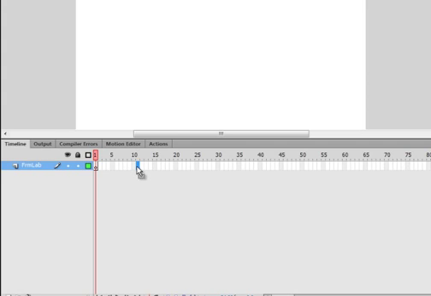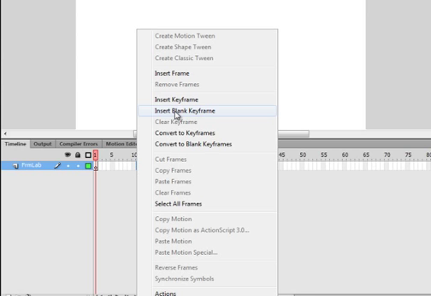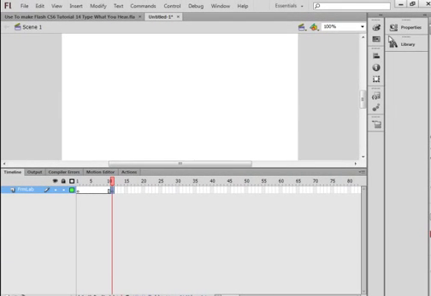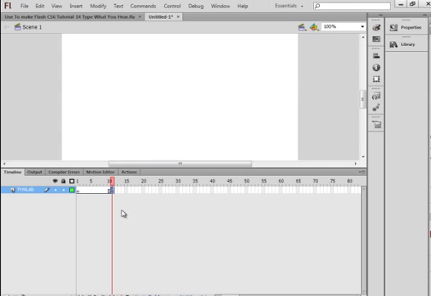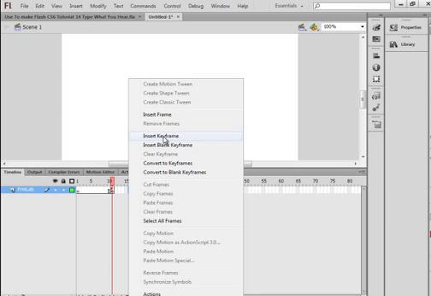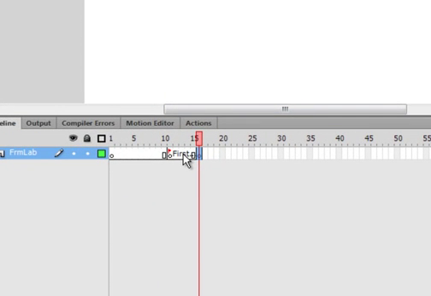Go up to frame 11, insert a blank keyframe, open the properties panel, and call this first as in FIRST WORD, first word. Now a little flag goes in there telling me I gave that a name. See that? Click here on the 16 mark, insert a keyframe. Insert a blank keyframe. There's the first.